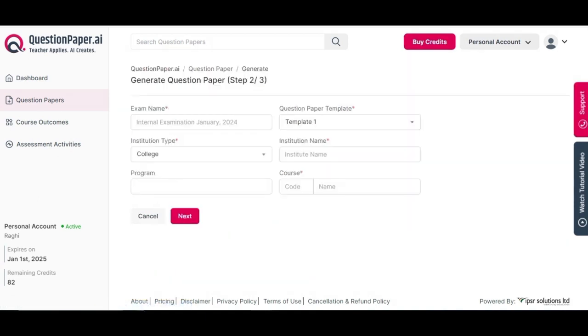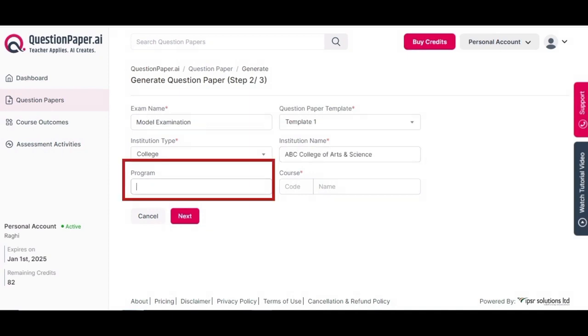In the second step, input the required details. So begin by entering the exam name. For instance, I am adding the exam name as Model Examination. The question paper template is pre-selected since we chose it in the previous step. Next, select the institution type, which is set to college by default. Now enter the institution name as ABC College of Arts and Science, the program as MCA, and the course code, which is optional.